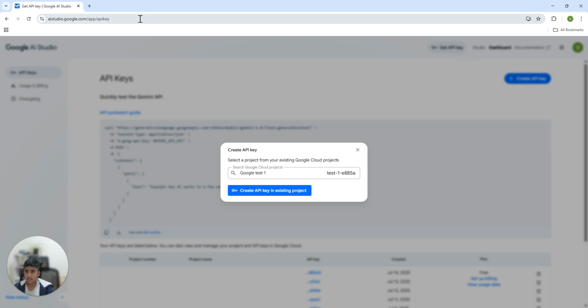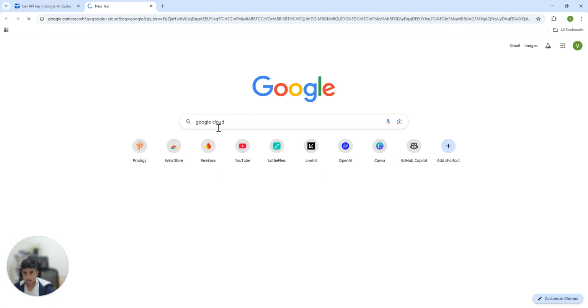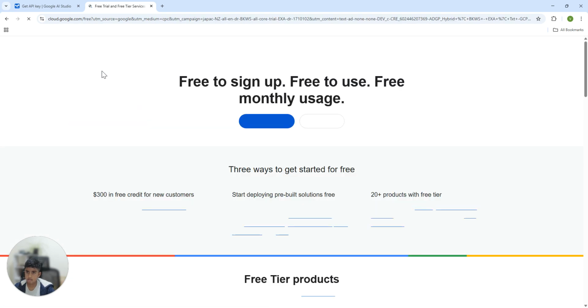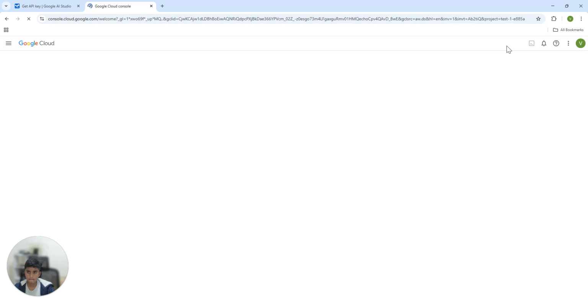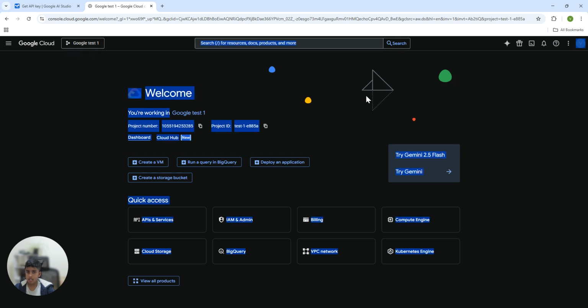If you want to have one, go to a new browser tab and search for Google Cloud, and click on the first result. Make sure you click on Start, then sign up. I already signed up, so I'll click on the console. And then you can see I can create a new project right up here. But this is the same project I'm using for the API key, so I don't mind it.